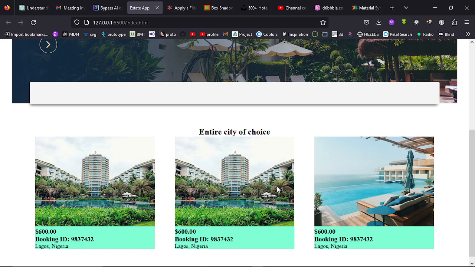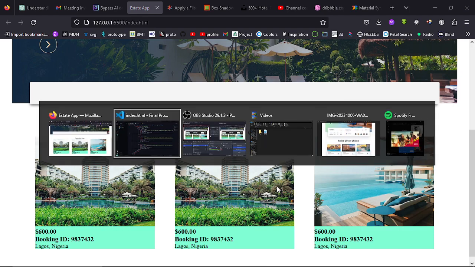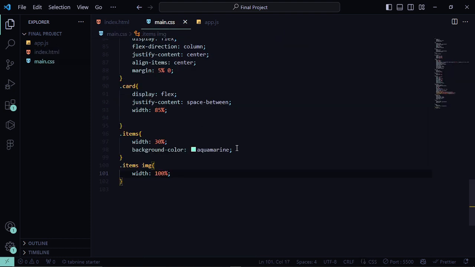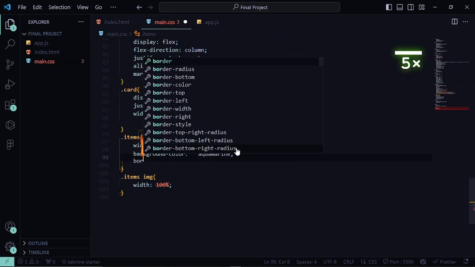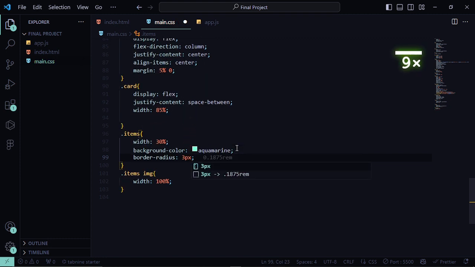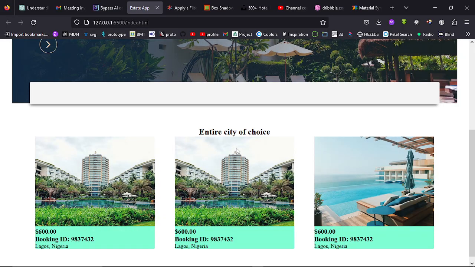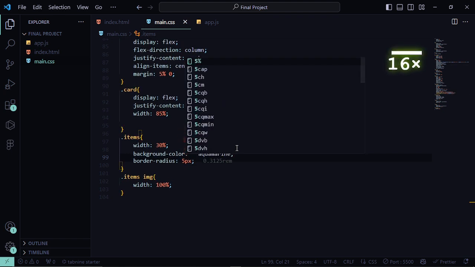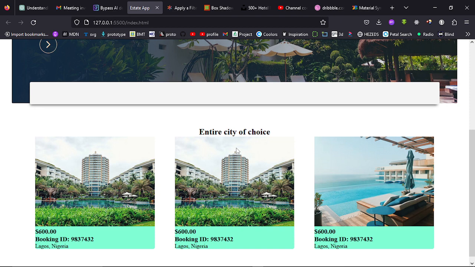Now we can do other things which you are going to do yourself. But before I let you go, let's quickly add some roundness to this. So to these items, let's say border radius. We've been using 3 pixels. Let's continue with our 3 pixels thing. I think this is not too noticeable. Let's make it 5 pixels in this case. Okay, I think we can go with this for now.